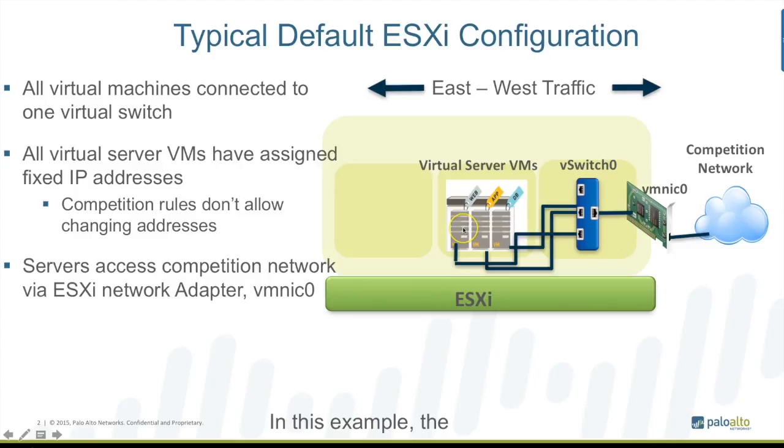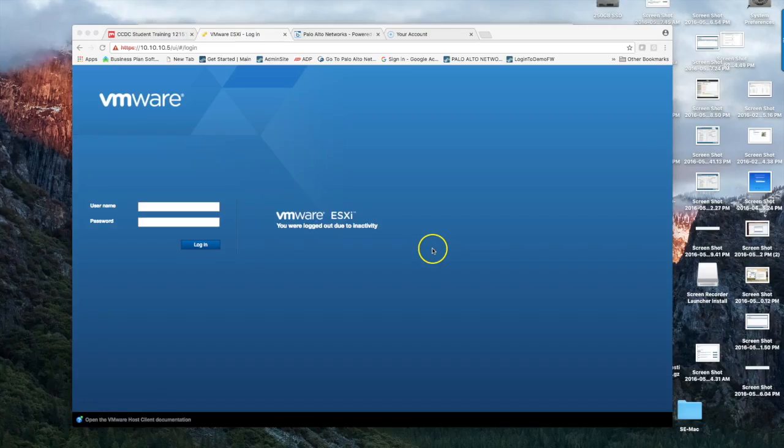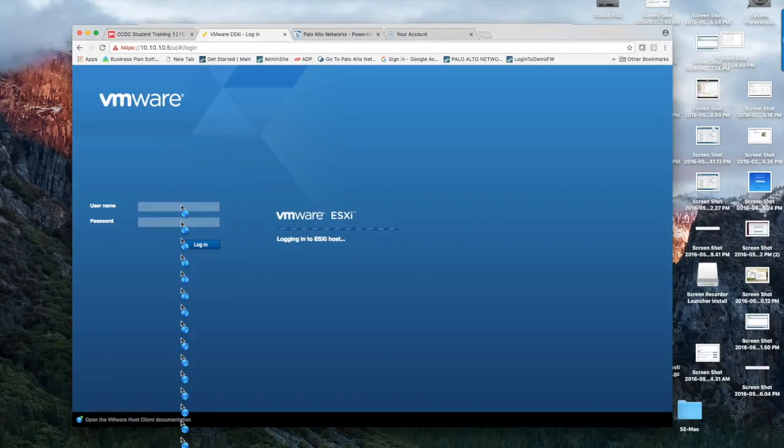So let's take a look at how it's configured on an ESXi host. Let's go take a look at that right now. Oops, might help to put the password in there.